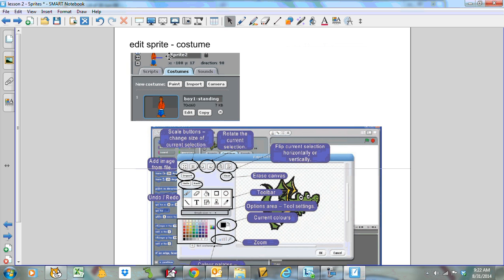I'd like you to try to edit the sprite as well, the different costumes. Okay, here's some instructions on how to use the paint, although I think that most students these days can use paint pretty well. Of course, you can flip, you can rotate, you can fill, you can do just about everything that you might be able to do in a regular paint program. So mess around with that a little bit.